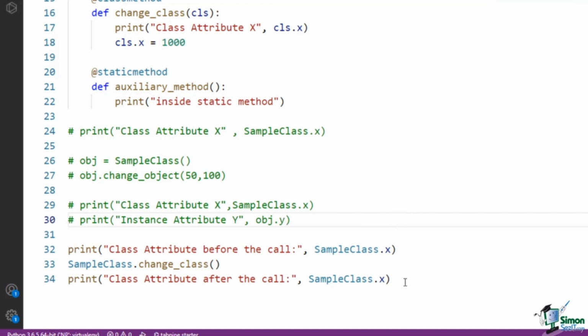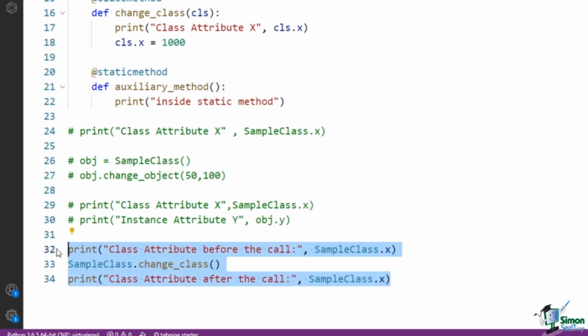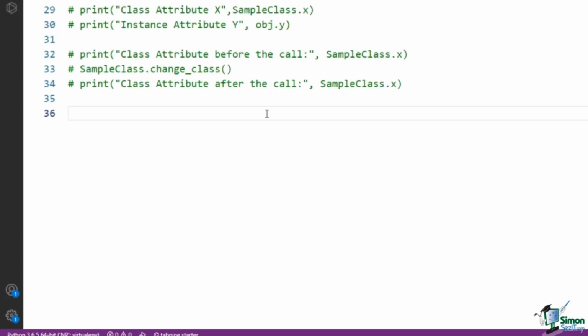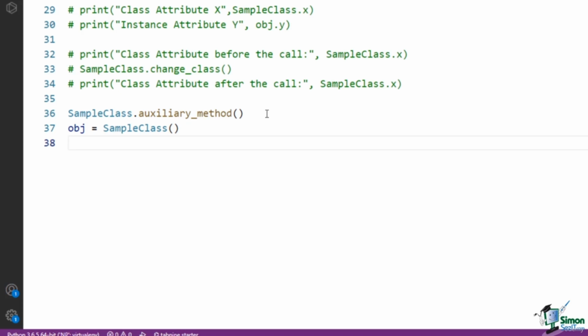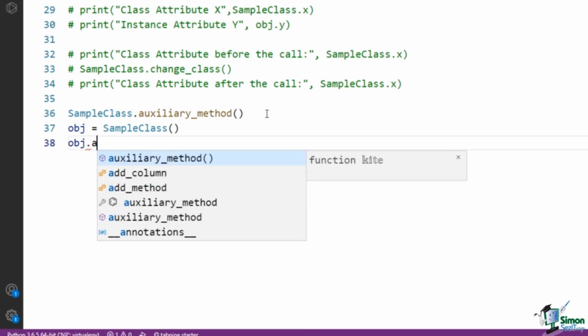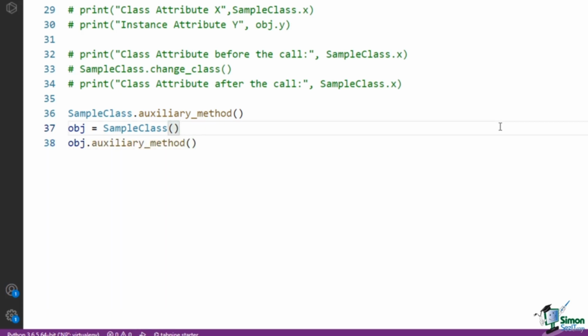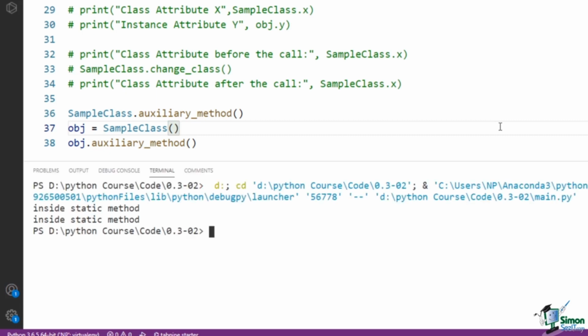Outside the class, static methods can be accessed through both objects and the class. First, let me comment these lines, and here I can say SampleClass.auxiliary_method. Or I can also create an object, for example, obj equals SampleClass, and then I call auxiliary_method for this object. Now let's run the code and see the result. As you see, we got the same result in both approaches.